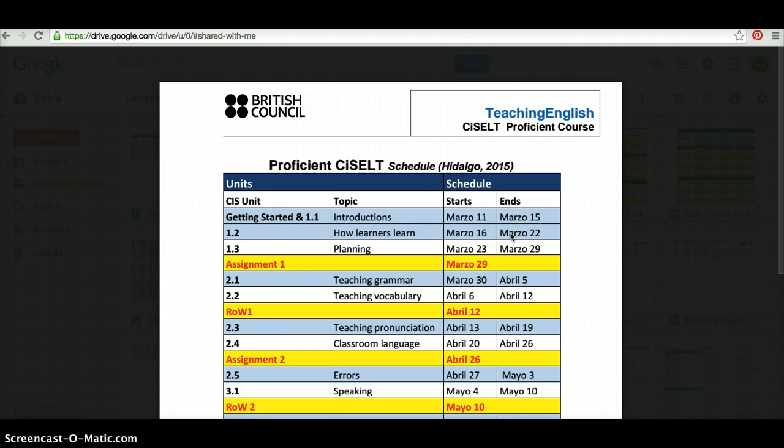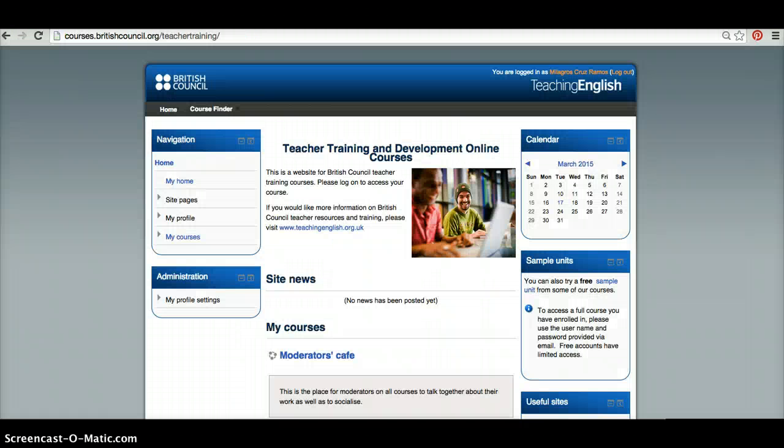I know that some of you were finishing some exercises from Unit 1.1, so it's okay, you can start working tomorrow. But we have this week basically until Sunday to work on Unit 1.2. The name of the unit is How Learners Learn. I'm gonna switch to the platform now, okay?